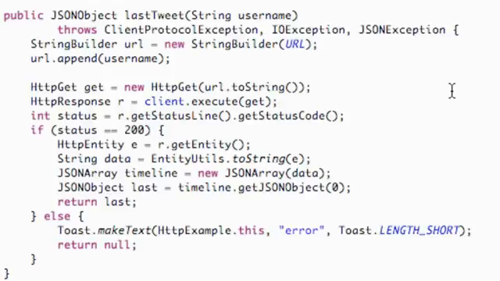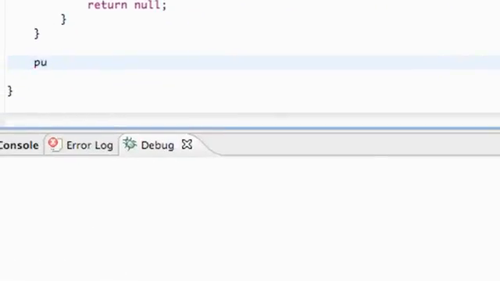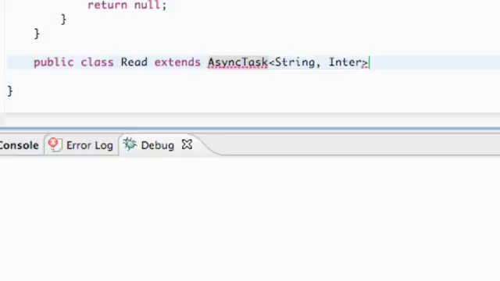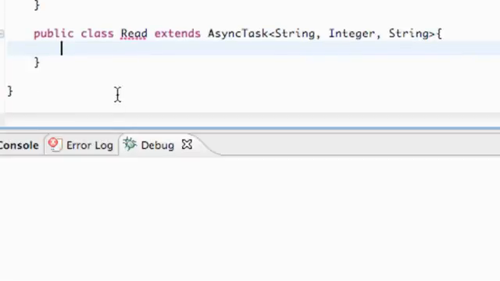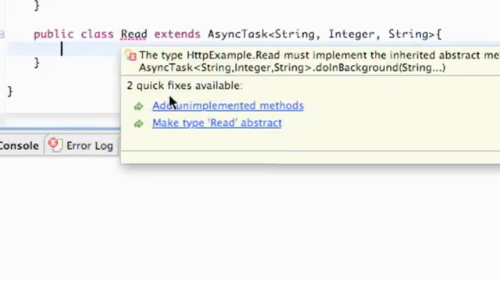This is kind of review, but we're just going to say public class Read extends AsyncTask. It's been a while, I think, since we used this, but it's good review here. AsyncTask, and then we want a string reference, integer, and another string, and then we set it up, and we also have to import our AsyncTask and add the unimplemented methods.